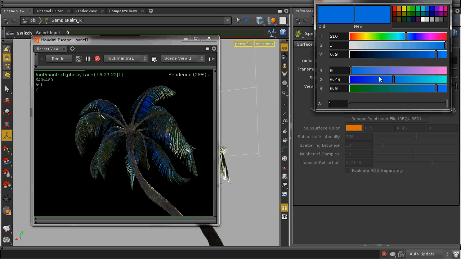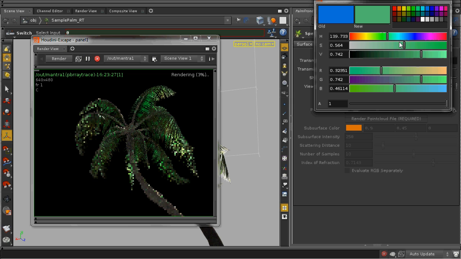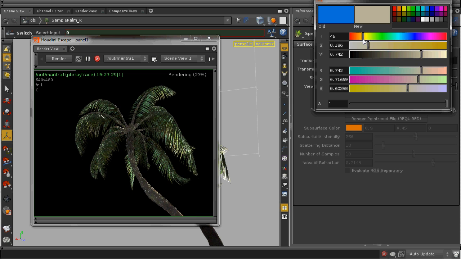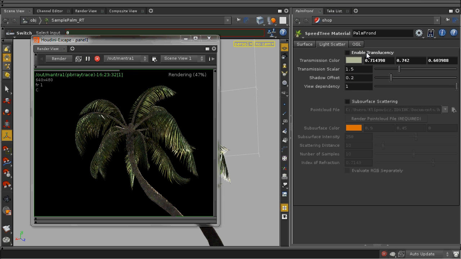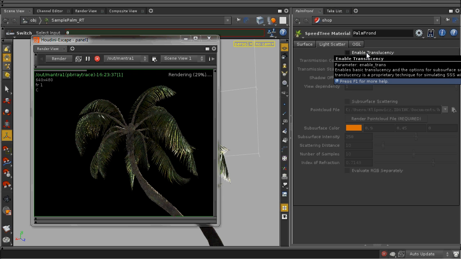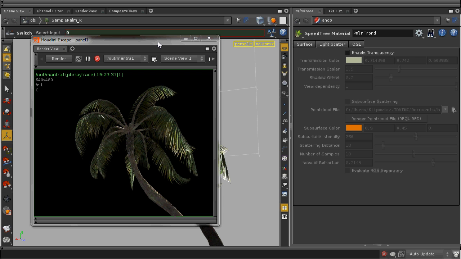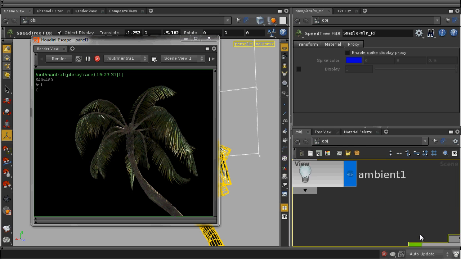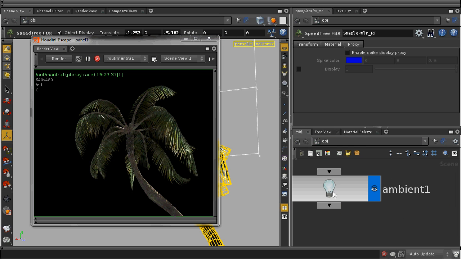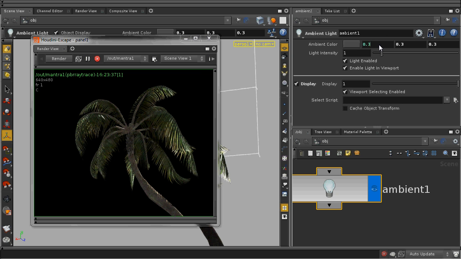And at this point, I'm just going to set the transmission color back to something reasonable. There's one more feature of the SpeedTree material that I'd like to show, and that is the use of detail textures. I'm going to set the ambient color to white to make this easier to see.